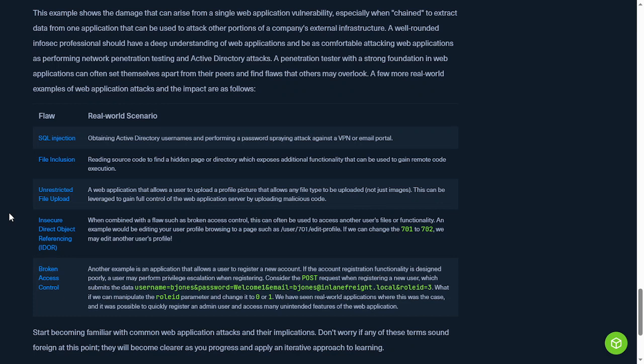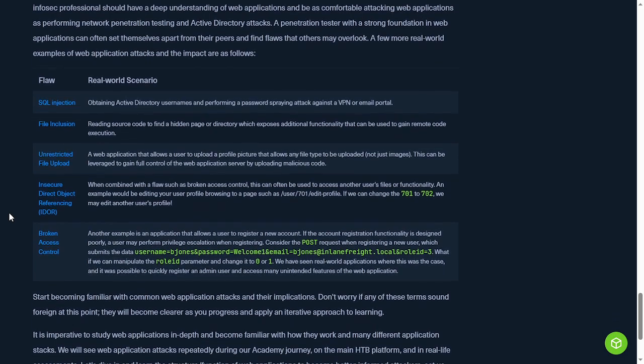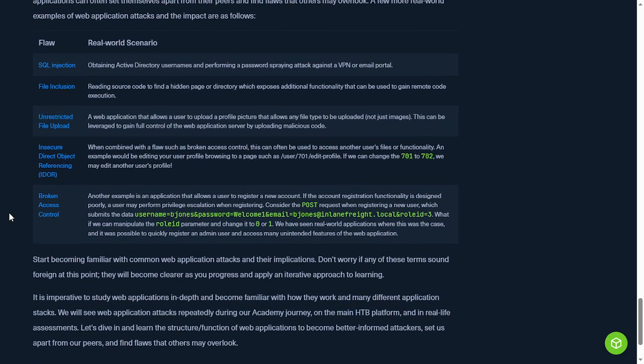A penetration tester with a strong foundation in web applications can often set themselves apart from their peers and find flaws that others may overlook. A few more real-world examples of web application attacks and the impact are as follows.